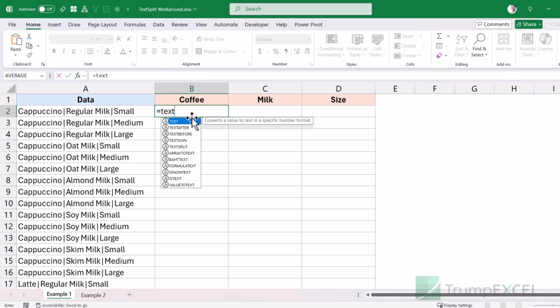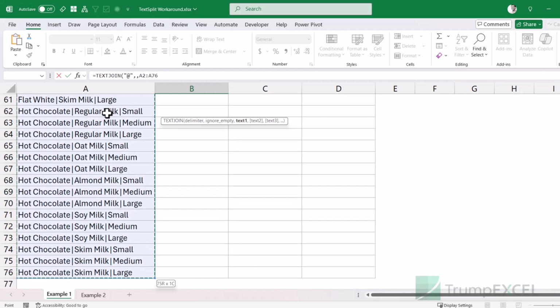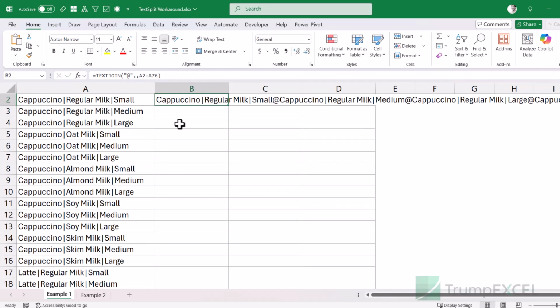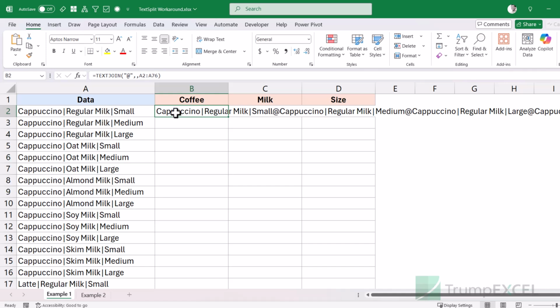So what I'm going to do is use the TEXTJOIN function, and here I need to specify the delimiter, something that I'm going to use to combine these cells. And I'm going to use a delimiter which is not already there in the cell. So in this case, my delimiter is the pipe symbol, so I'm going to use something else. Let's use an @. And now I'm going to ignore empty and then select this entire range. And now when I hit enter, it gives me the combined array in one single cell. So you can see all of these cells have been combined. I have the first three elements here, and then it combines with an @. So I have cappuccino, regular milk, small, and then @, and then the second cell, and then the third cell.